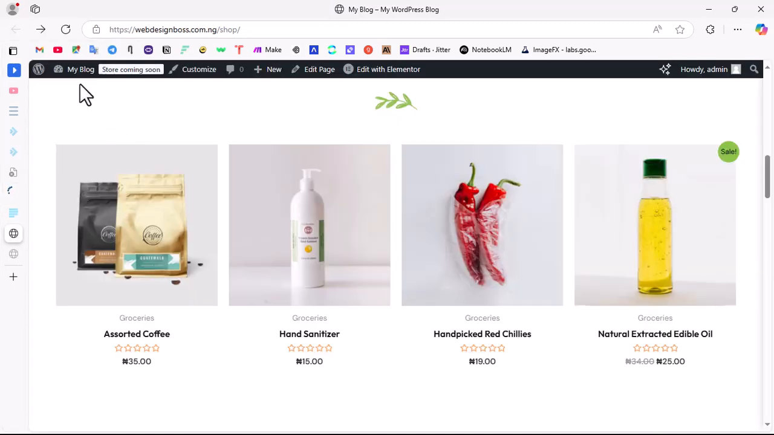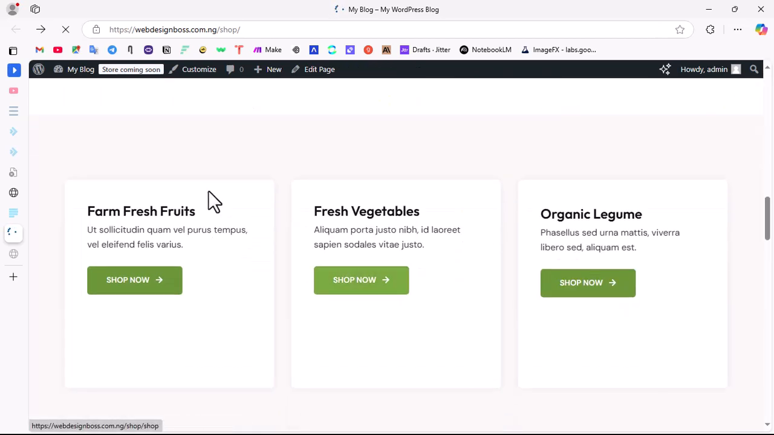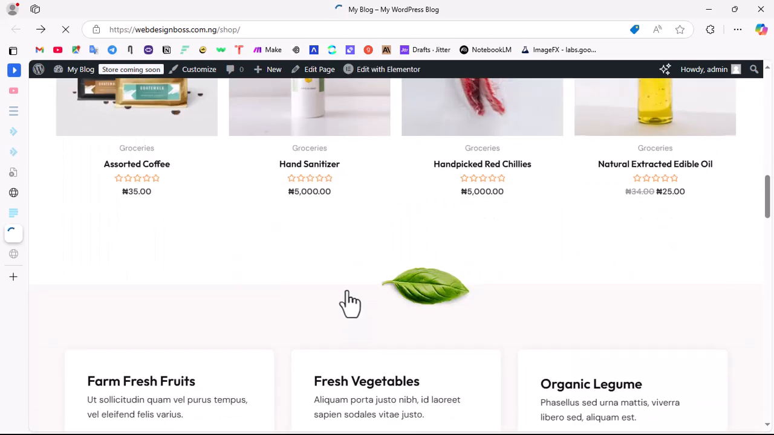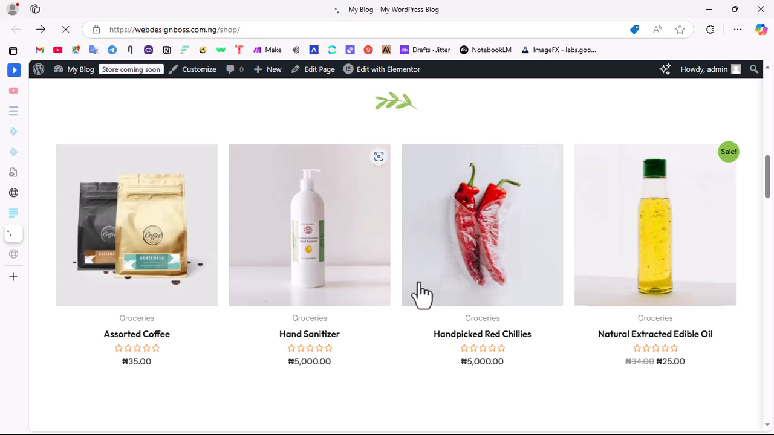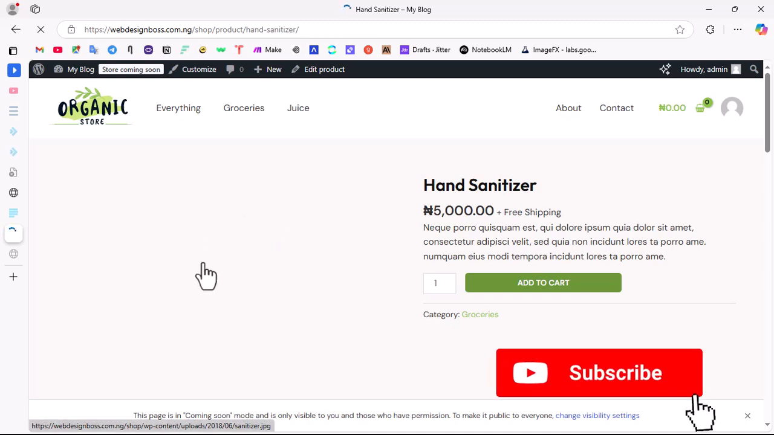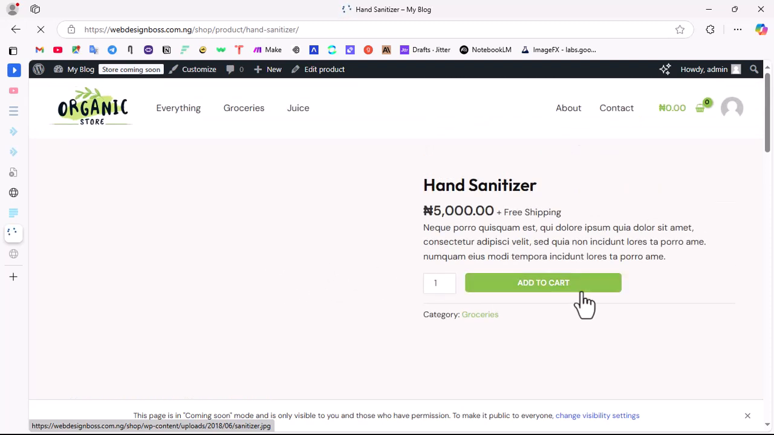I'm going to reload it, and once I do that, we can see now that this is 5,000, and the other ones are there also. So what I want to do is I want to order this product. Okay, so this is the cart page. The image is going to display, it's still loading anyways. Okay, so the image is there already, and the next thing I want to do is to add to cart, and so I'm adding the hand sanitizer to cart.